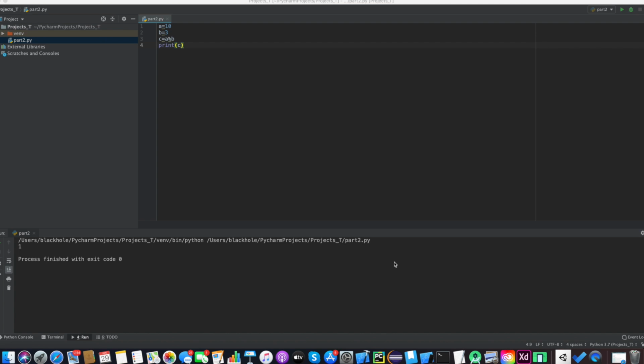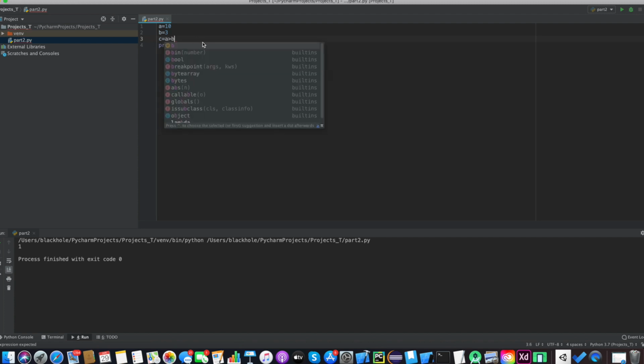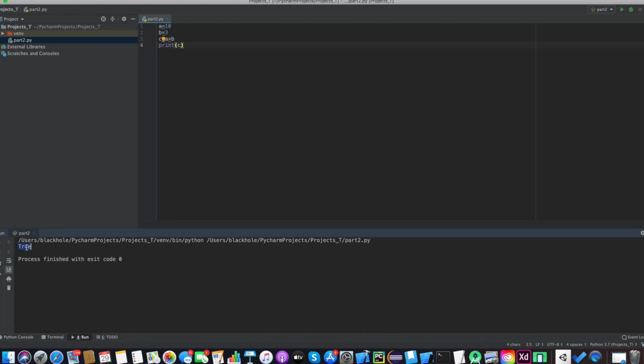Now let's understand some other operators. Let's compare the values of these two variables. So instead of saying c equals a mod b, let's say c equals a greater than b. And then let's print the value of c. Now as you can see, it prints out true. Why is this? This is because a is in fact greater than b, right? And if you want to see what data type c is, you can simply use the type function and see that c is of the type boolean.